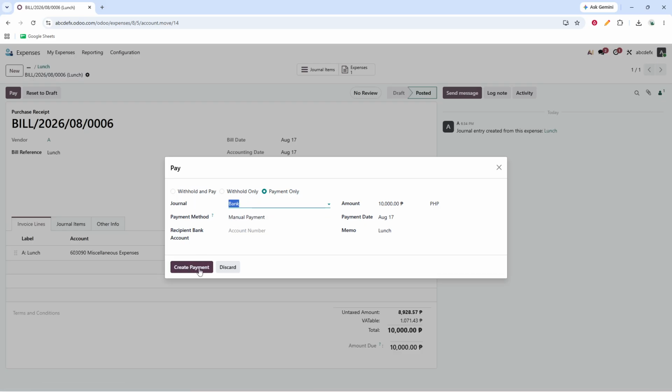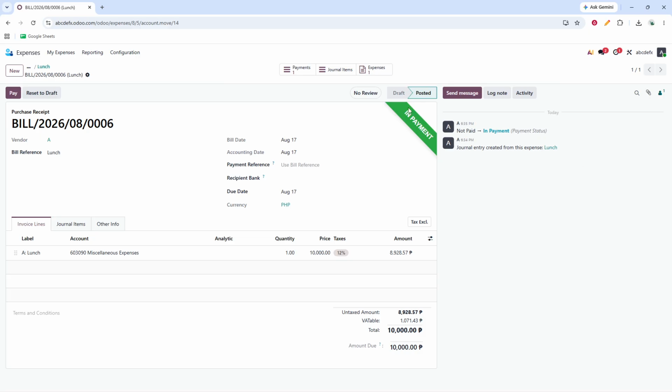Once the reimbursement has been completed and the payment is reconciled, the expense status will update to paid. That confirms the employee has been reimbursed successfully and the process is fully complete in Odoo.